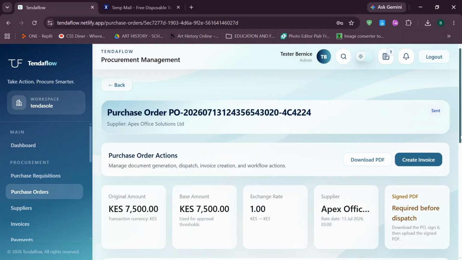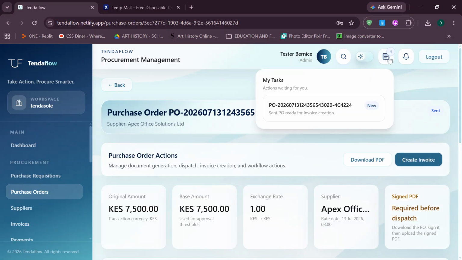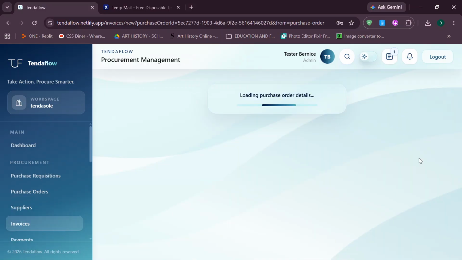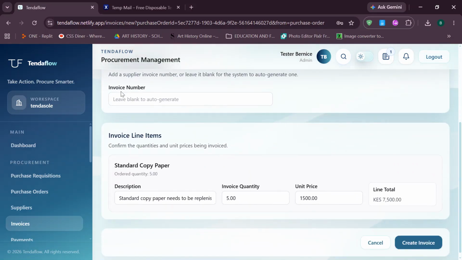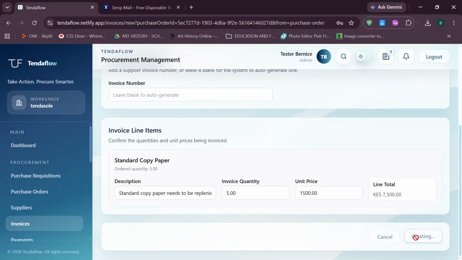Now, since you're in sole proprietorship, you can create an invoice here, or you'll come to the taskbar and you'll see there's a PO ready for invoice creation. We are going to click create invoice here so that we can see the different features in our system. It's giving us the purchase order name, the supplier, the total. You leave the invoice number blank so that it can be generated. You can look at the cost and everything and create an invoice.